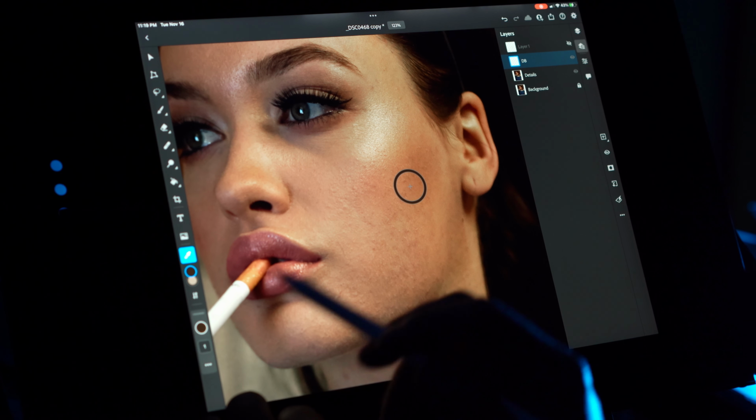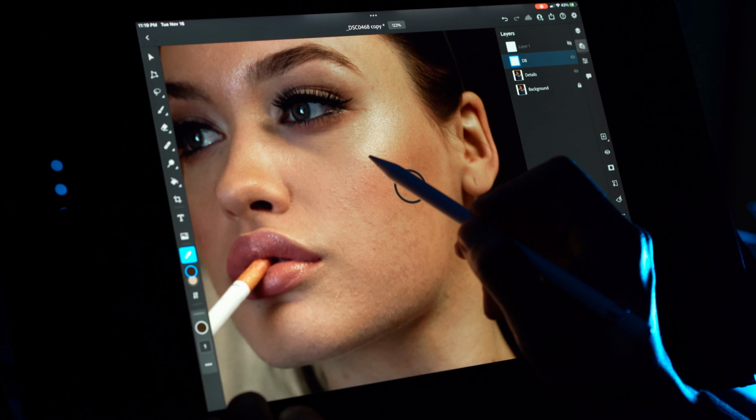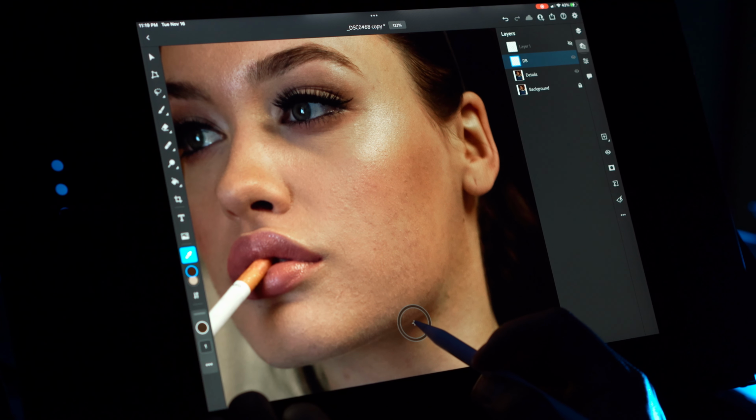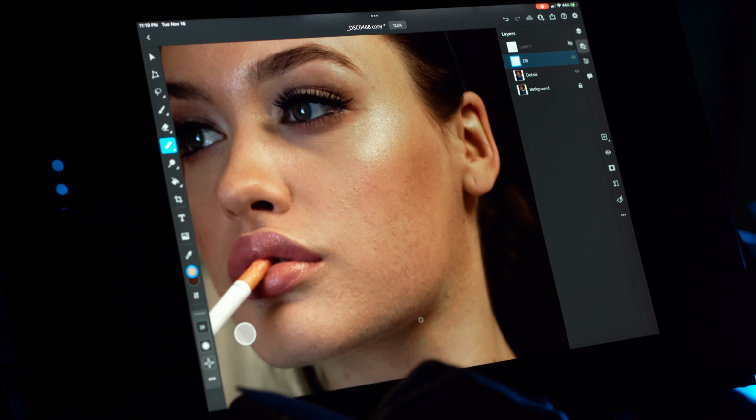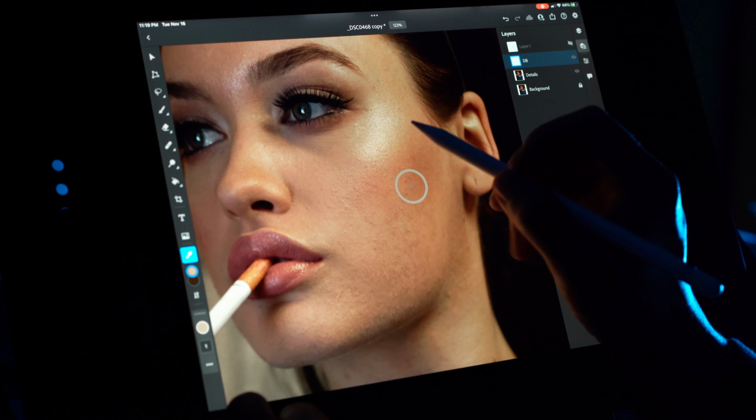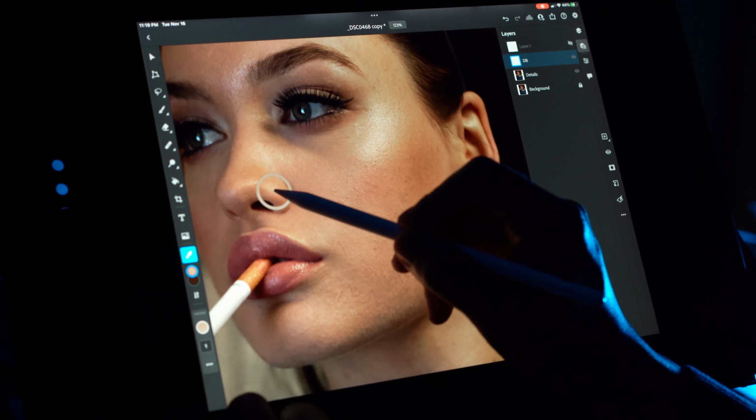Select the color picker tool and choose the darkest color on her face. In this example, I will take the color of the shadow right under her jaw. Switch to the other one, and this time we will pick the lighter color on her face.